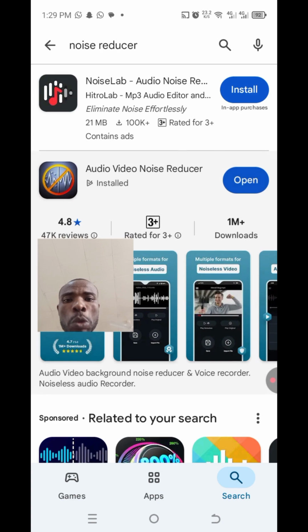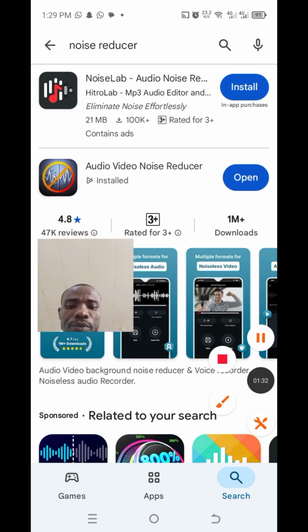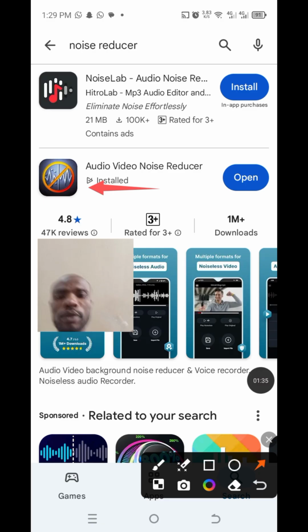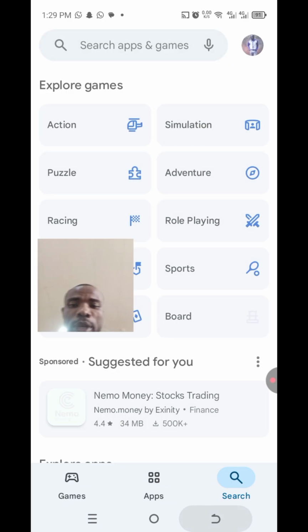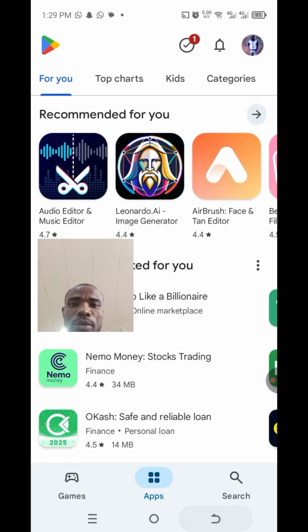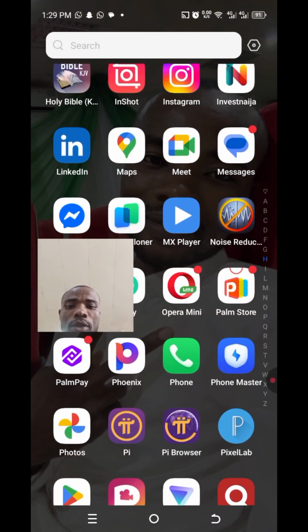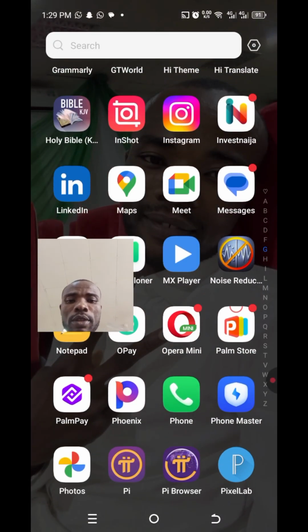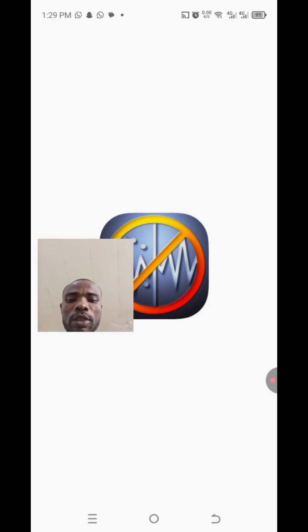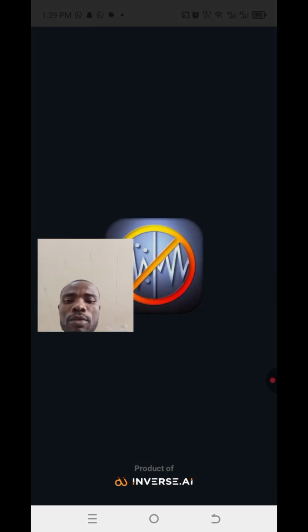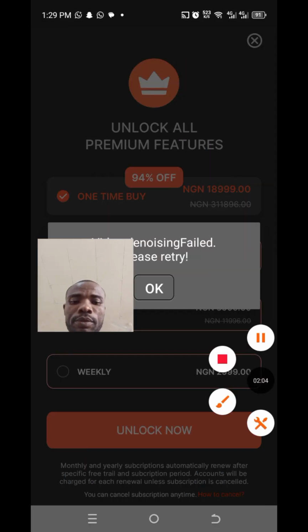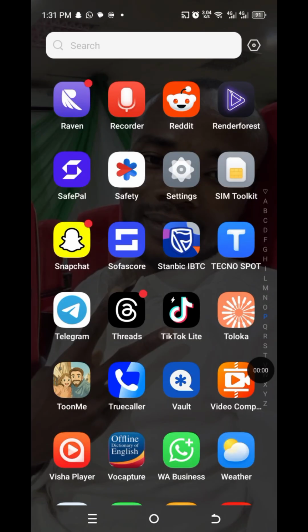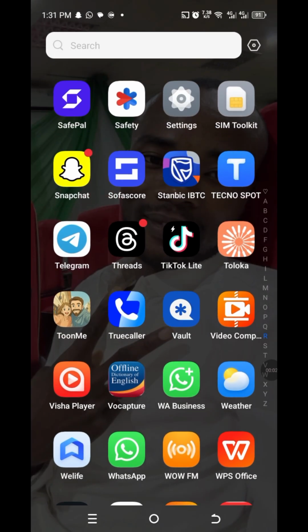Yes, as you can see, it's already installed in my phone. So I'll be going back. So all you need to do is, after installation, you click on the app and allow it to open. So to avoid the distraction, I'll be closing this camera. So I've closed the camera.